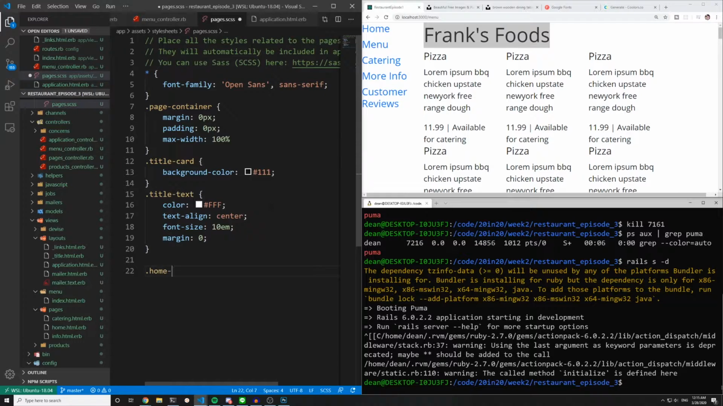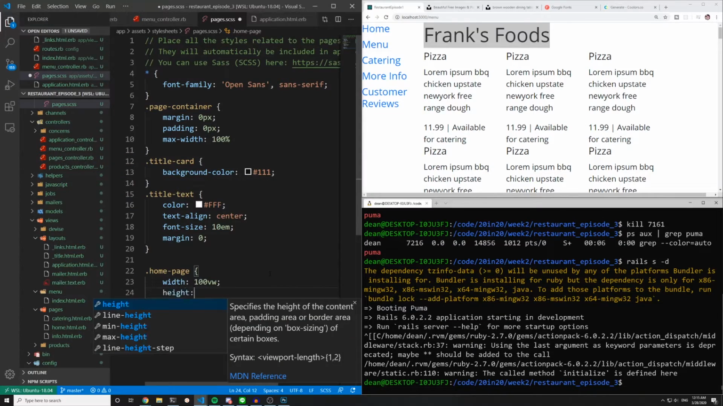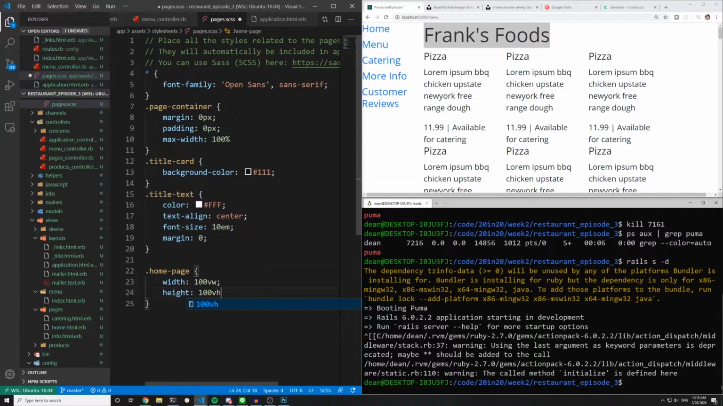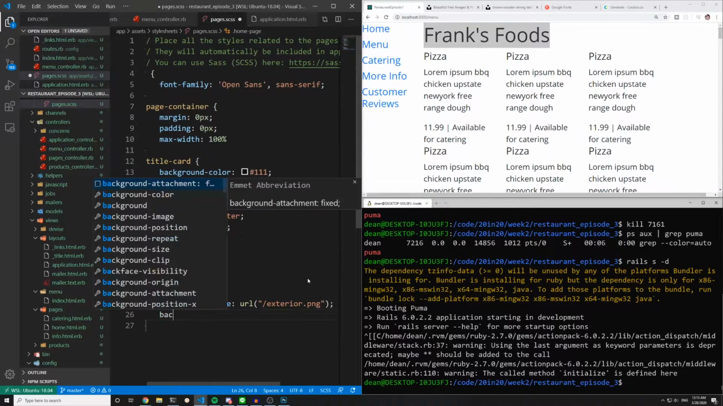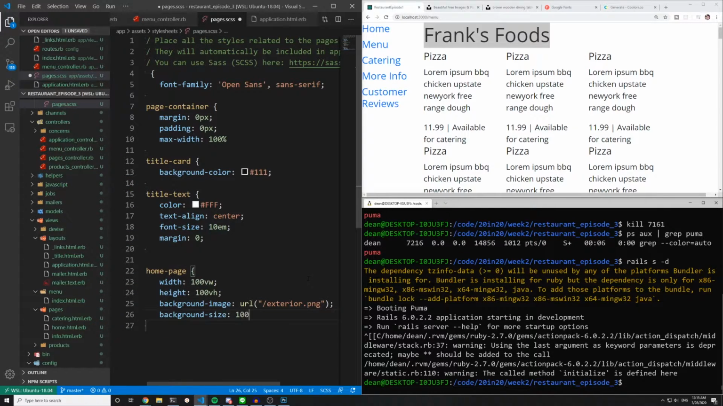Next, we have the .home-page. We want a width of 100 VW, which is 100 viewport width, I believe. We want a height of 100 VH, which is the viewport height. And then we want our background image, which we don't have right now. So we'll just say background-image URL, and we'll just give this /exterior.png, and we'll add this in a minute. And then we want a background-size of 100%, 100%.